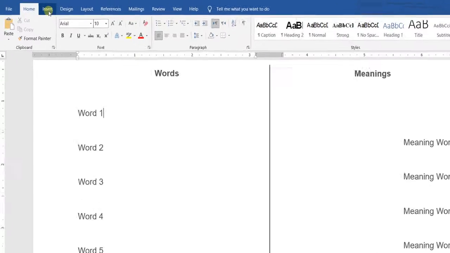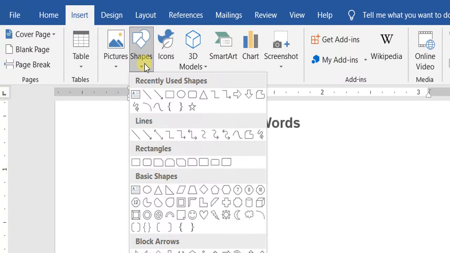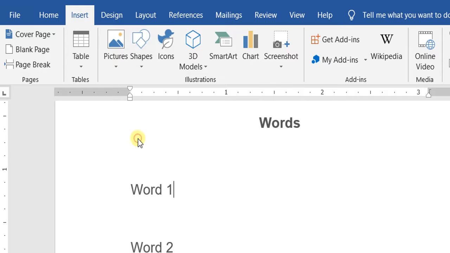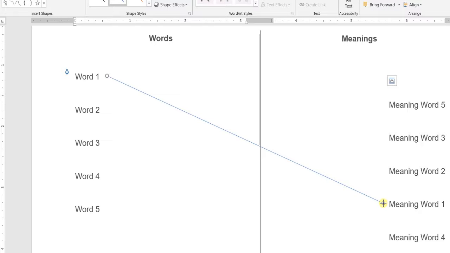So we go over to the Insert tab, select the Shapes drop down, and over here you can see a lot of different types of lines that you can use. I select the simple one that takes one end to the other, and I just simply click on it and keep clicking and drag the other endpoint to the area where I want to draw the line to.